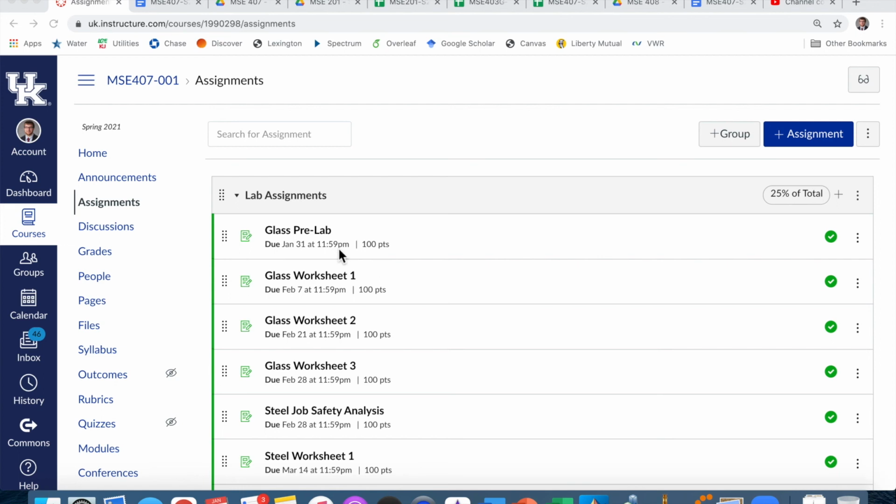I try to make everything due at the end of the week. So that means that this is January 31st at 11:59. This is meant to be, again, kind of a preliminary assignment before we start this class lab next week. The next one is the first worksheet. This is going to be due the following Sunday, so February 7th, same time. So that's a Sunday at 11:59.